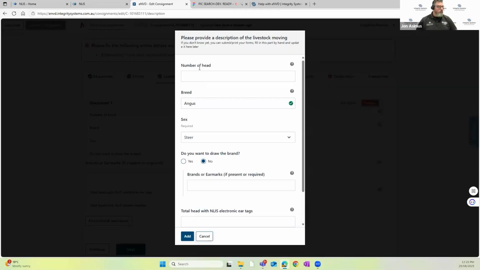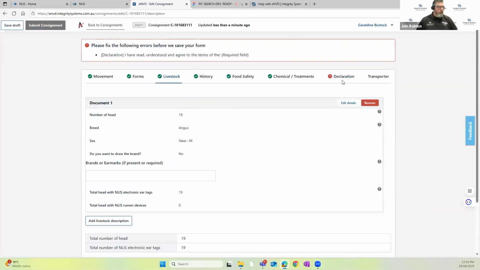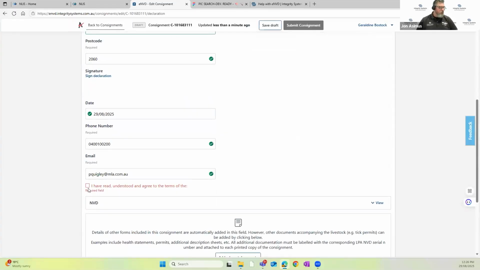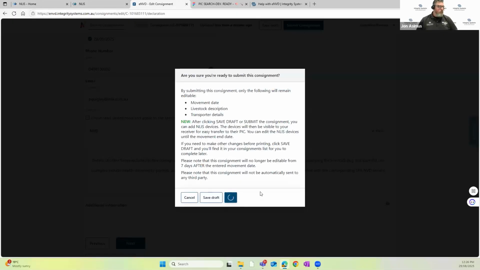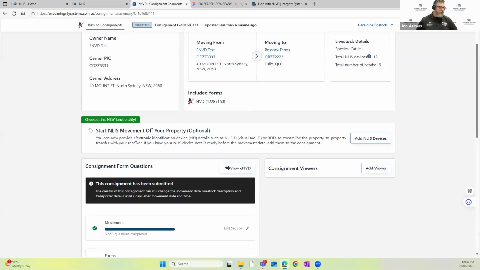And then we can just go and edit the details of the consignment. So we'll just move some Angus steers today and put in the number with tags, no rumens. Okay, and then finally, we can tick the declaration, then we're ready to go. So once we submit that consignment, we'll be presented with this screen, and then you can see that we have this new banner here to start that movement off the property.